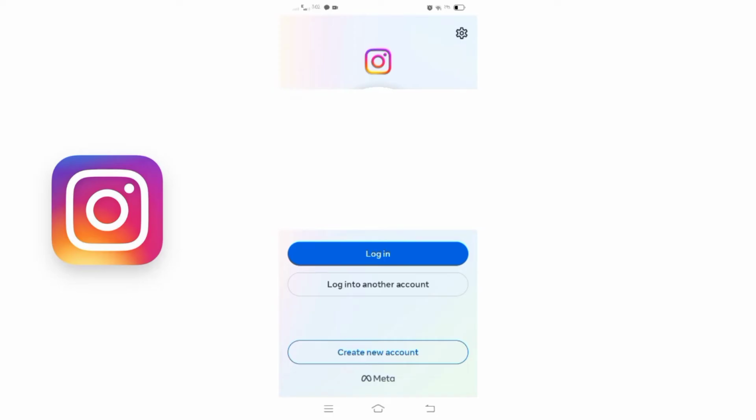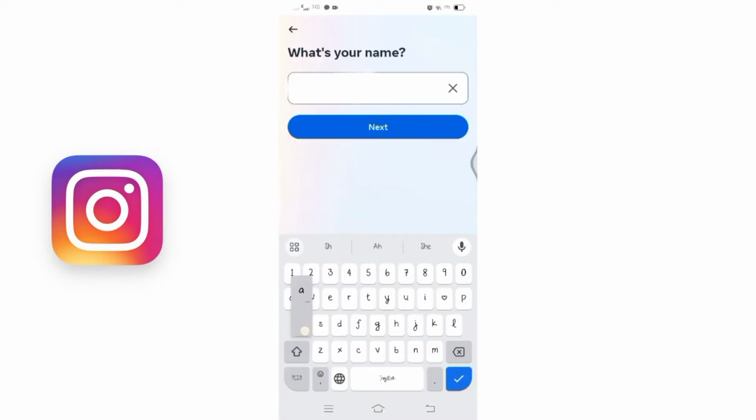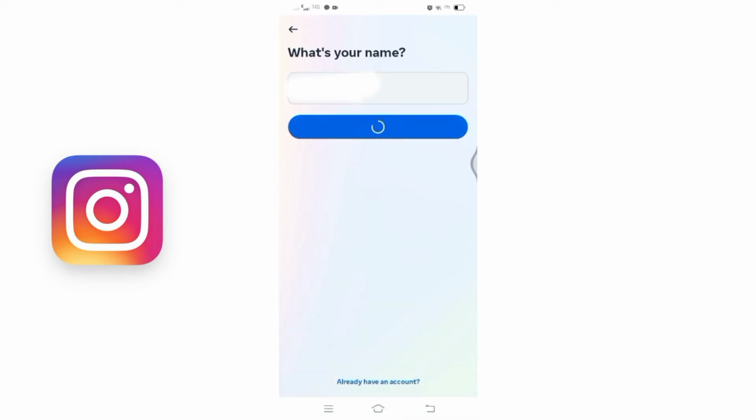At the bottom of the screen, you will find Create New Account option. Tap on it to begin the account creation process. Enter your full name here and click on Next. This will be the name associated with your Instagram account.